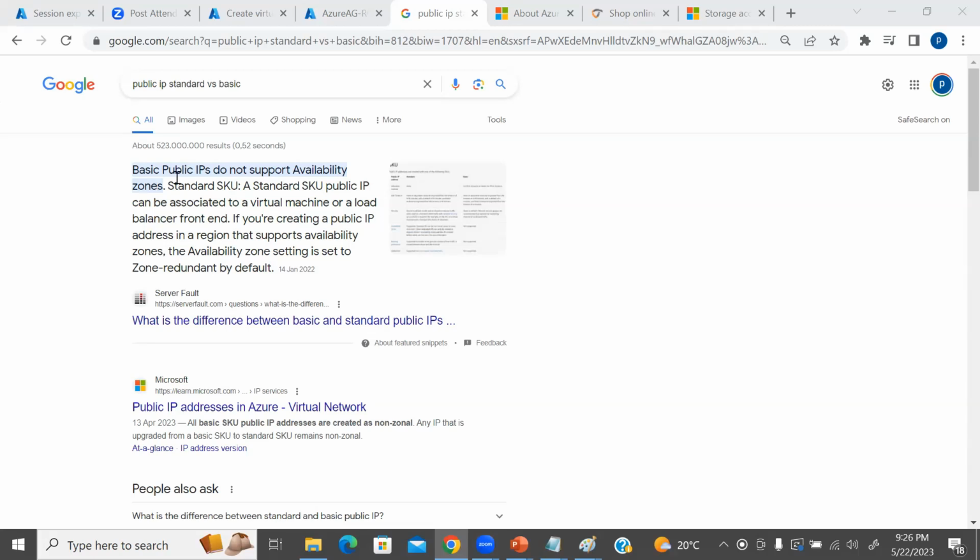Basic public IPs do not support availability zones. A standard SKU public IP can be associated to a virtual machine or a load balancer front end. If you are creating a public IP address in a region that supports availability zones, the availability zone setting is set to zone redundant by default. So if it is a standard public IP, like when we are creating a firewall, we need one IP. Whenever we are creating virtual appliances, we assign one public IP, right? A standard IP can be assigned that way, but a basic IP cannot be assigned in that way. So that's why there is a little bit of difference.